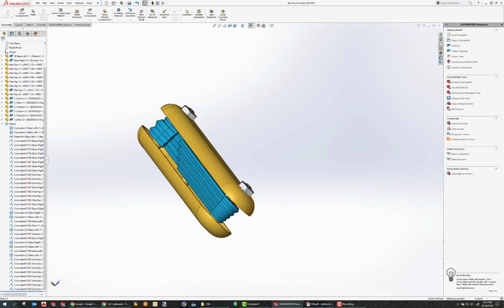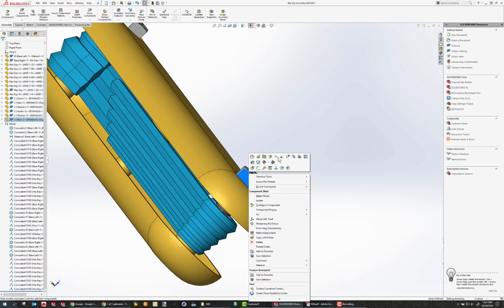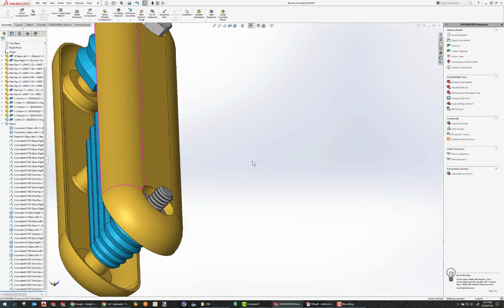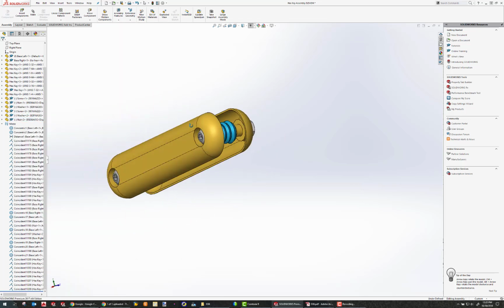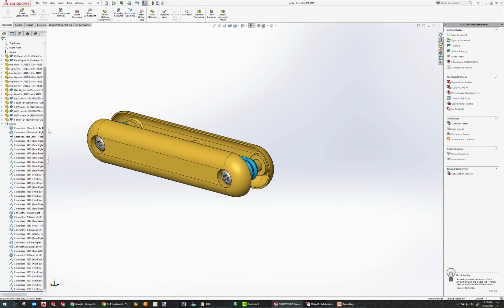Side note, I can also right click and go to the hide command, which also makes it disappear. However, you notice that it's still there, it's not suppressed. The difference between hide and suppress is if you hide something, the mates stay. If you suppress something, the mates are suppressed as well as the item itself, as well as the display state. So let's show that component, bring that back. That's a tangent there, we got off track.